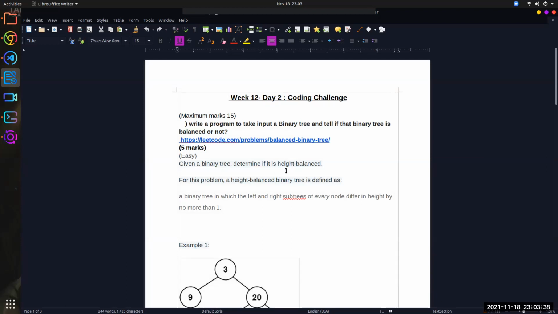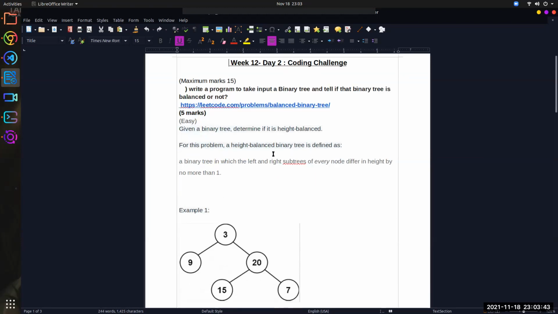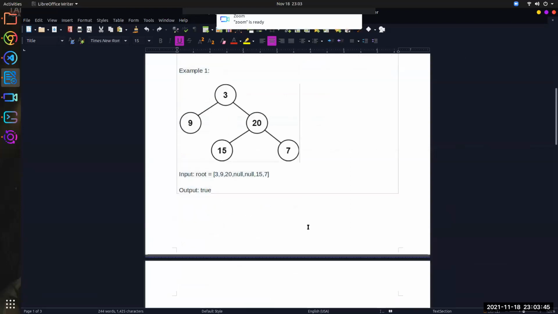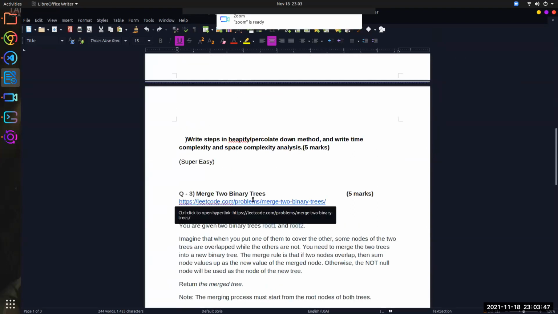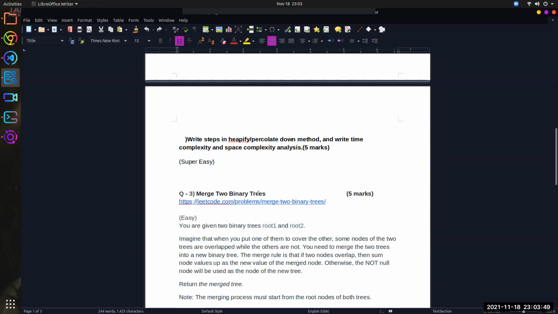Balanced tree, is it balanced or not? Okay, yeah, this is again a question, right? Haven't discussed this part with you. Okay, I will discuss, don't worry. What is a balanced binary tree? I will discuss this, okay? Merge two binary trees, this is a simple question.